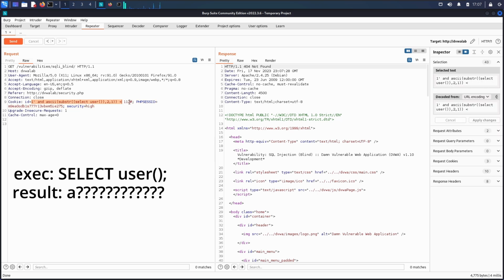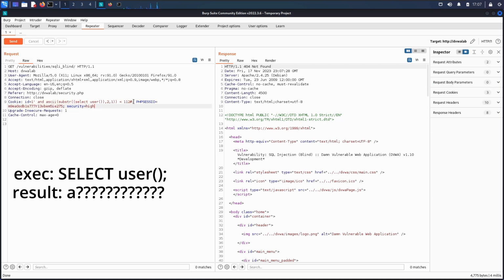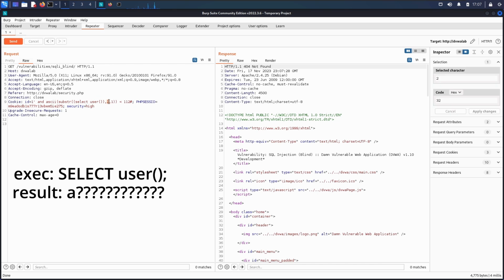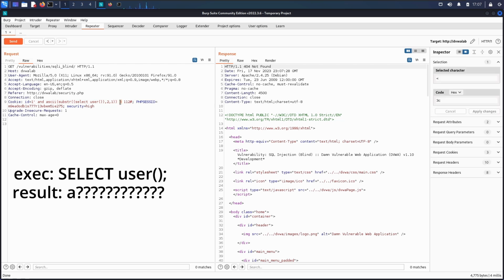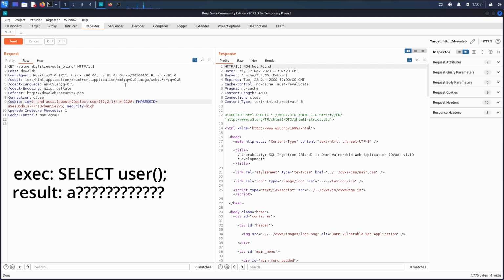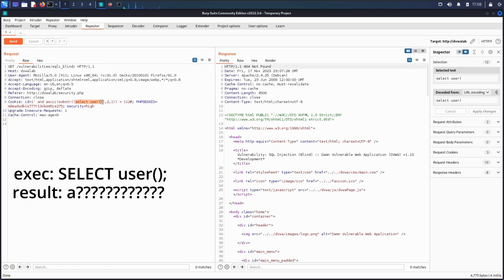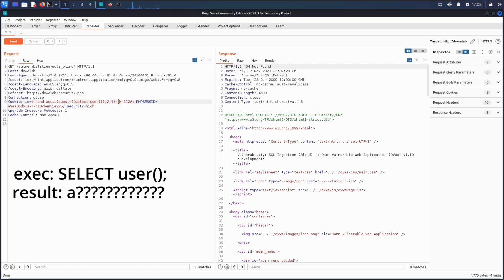What we're injecting here, the logic of this injection, is essentially asking the database, is the second character returned by the select user query somewhere between lowercase letter a and lowercase letter o? And likewise, if we were to change this now to a greater than, we would be asking the database, is the value of the second character returned by the select user query between the characters lowercase letter q and lowercase letter z? Or I guess extending beyond that into the upper range of ASCII values.